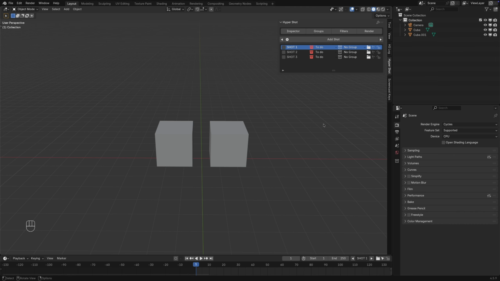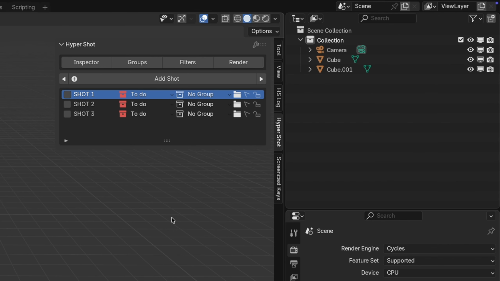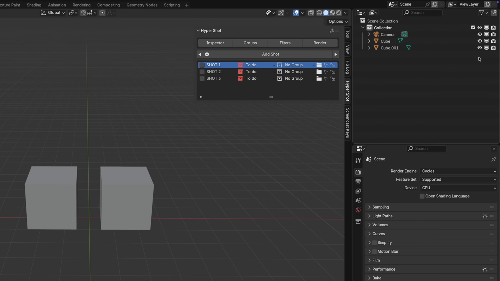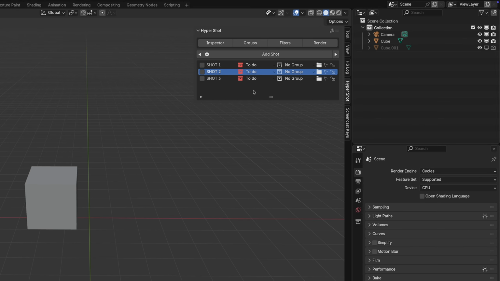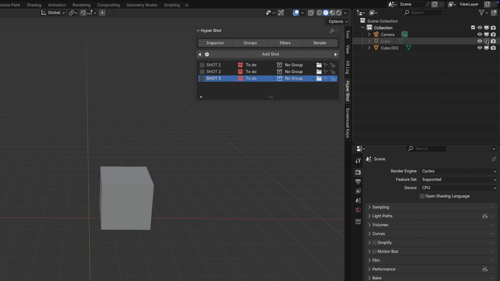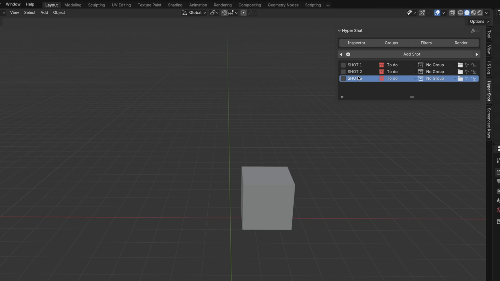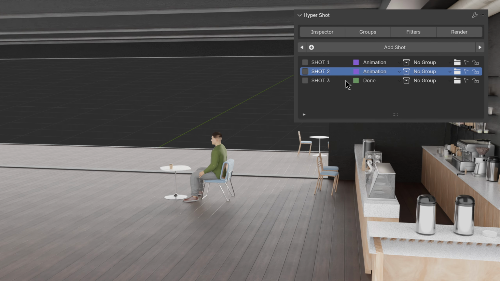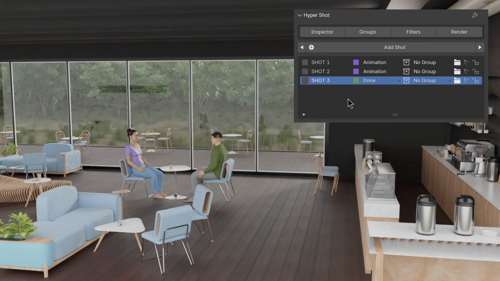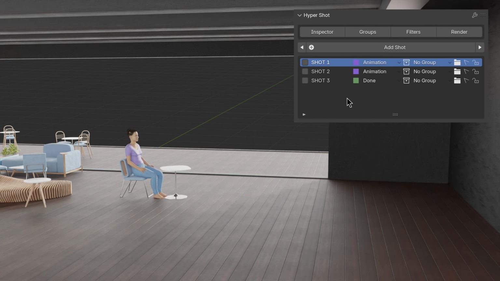Let's look at what data each shot can save. As you work, every shot remembers the visibility of your collections and objects. For example, in shot 1, both objects are visible. In shot 2, only the first object is visible. In shot 3, only the second one is visible. When you switch between them, the scene updates instantly. When your project has hundreds of collections and thousands of objects, changing setups with a single click is a huge boost to your workflow.